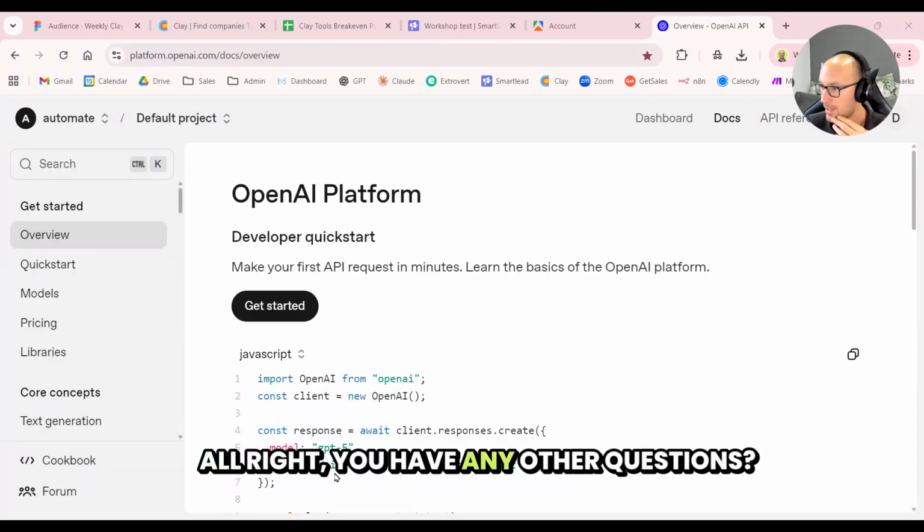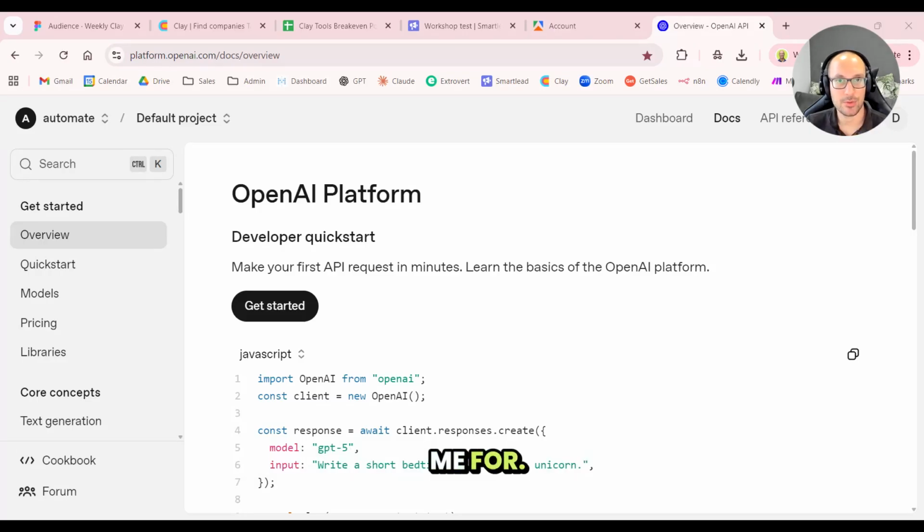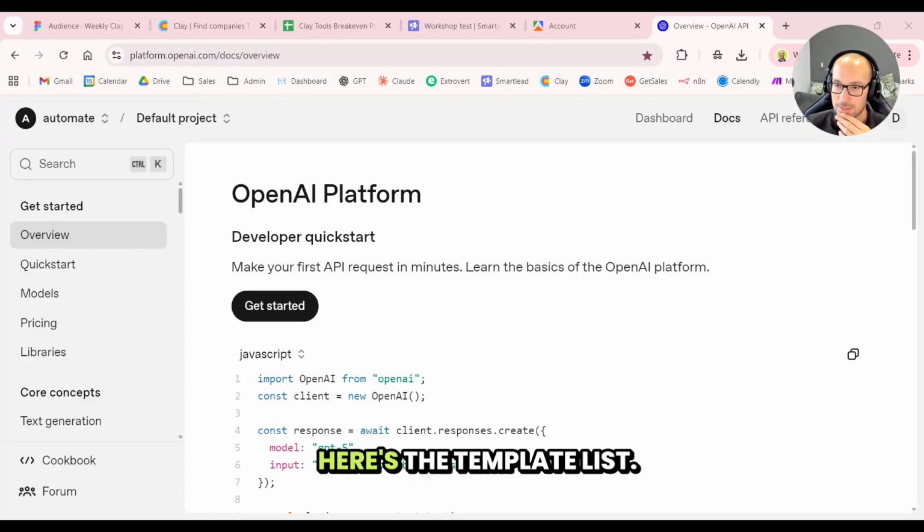All right. Do you have any other questions? And I'll look for the templates list that you asked me for. In the meantime, it's templates. Templates. Here's the template list.